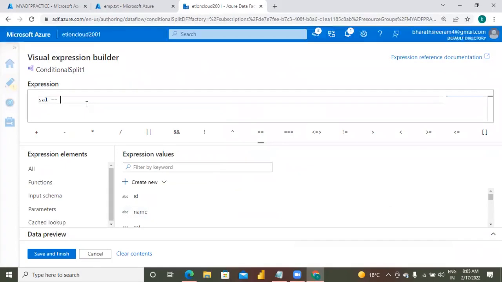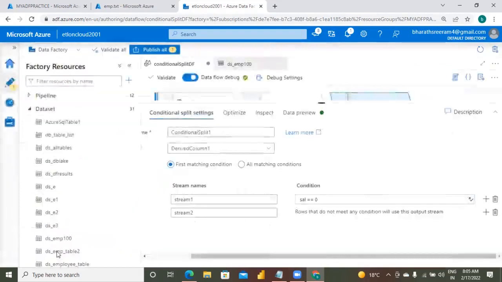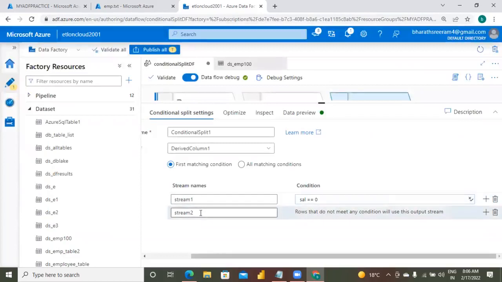Salary equals 0. Already we converted that salary into 0. Suppose we have already cleaned it, so 0 is in the place of salary, and 0 means the salary is missed. For example, if you did not clean that, then the condition is isNull of salary. That way the condition can be anything. Okay, some condition I am giving as salary equal to 0, that is into stream 1 and stream 2.